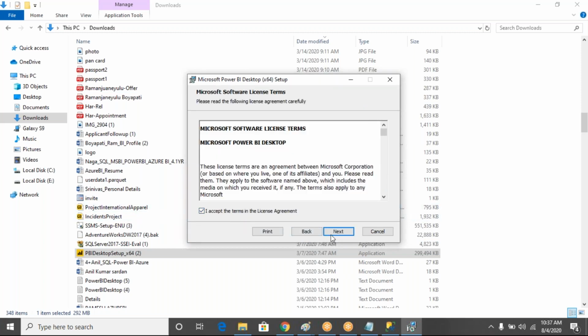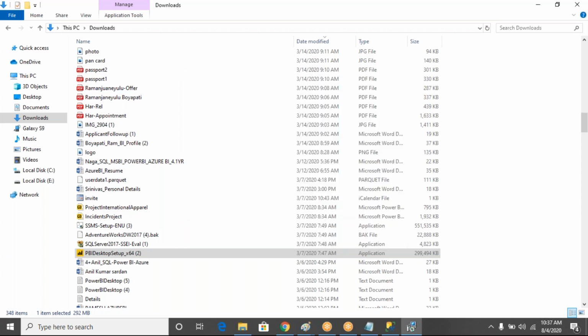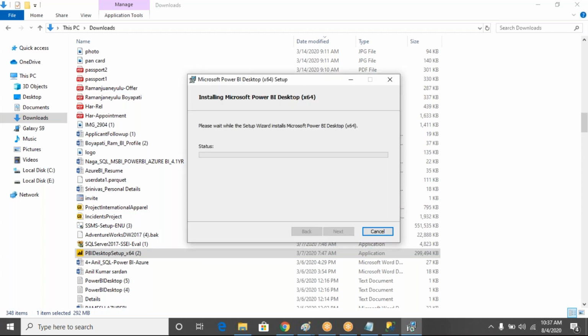So I'm going to accept the terms and conditions, click next, install. So it is going to install. Please download both files right away and perform the installations. If you are facing any issues, please ask now.